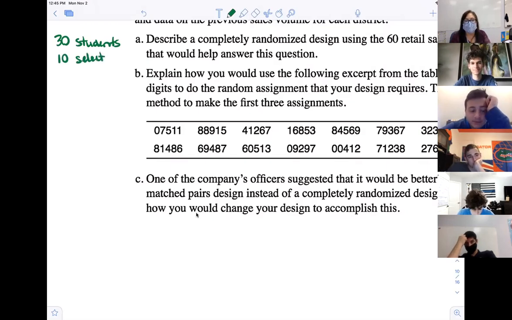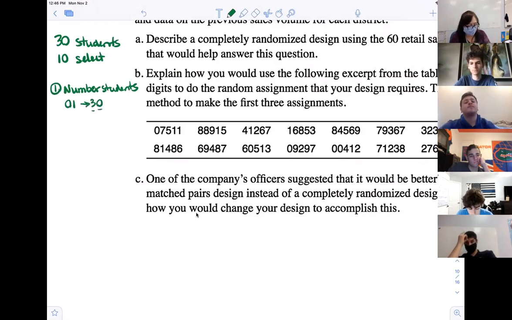Okay, so because we have 30 individuals, we need to always start out by numbering them. And because we are representing 30 individuals, we need to use 2 digits. So we're going to go from 01 to 30. Then we're going to write down the rules of what we're doing. We're going to select 2 digits at a time.